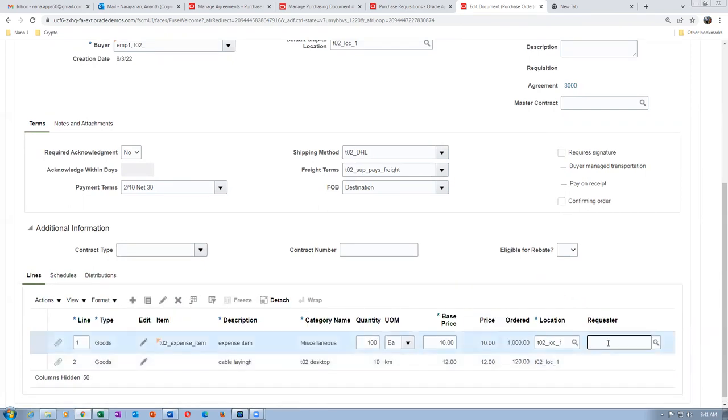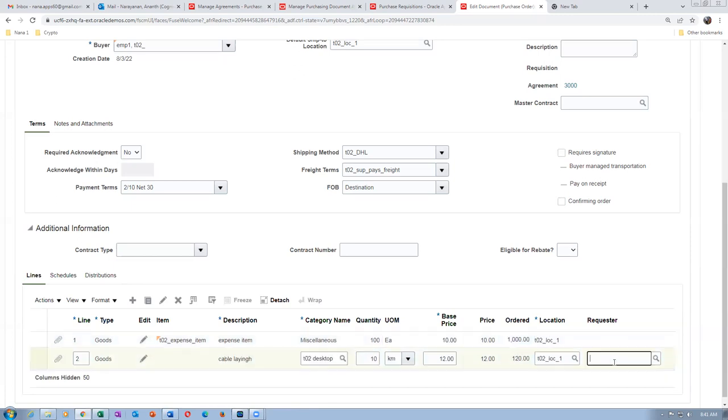So the requester for that, what happens? This one, now find the expense. This one is the requester. I'll not go there. So it's EMP one space, comma. I'm not putting the same person as the expense. In reality, it will be different. So once I put the one, I give a save now, and click on save.